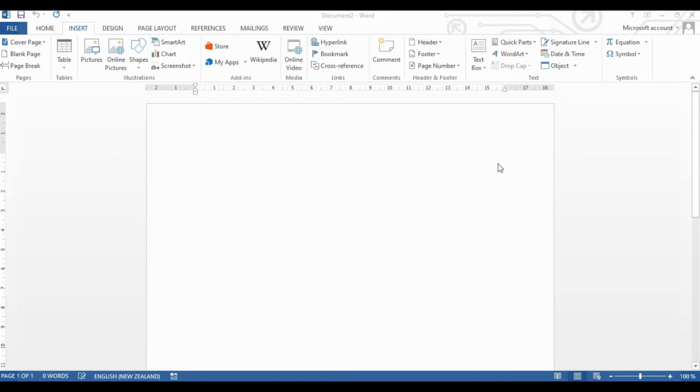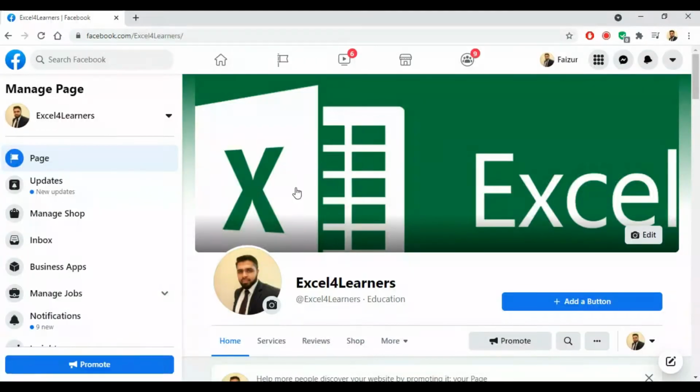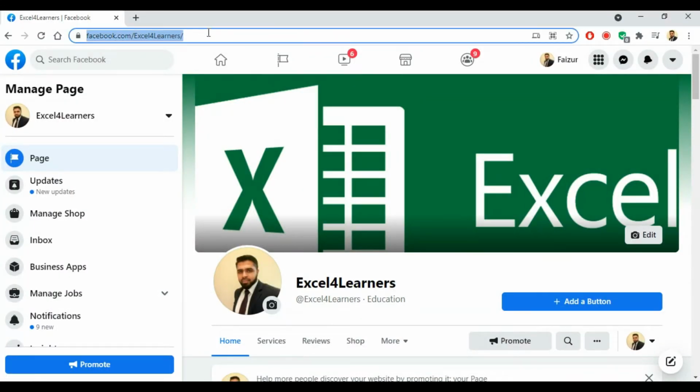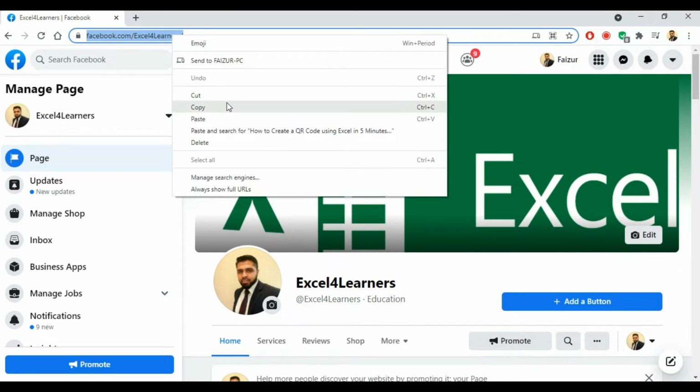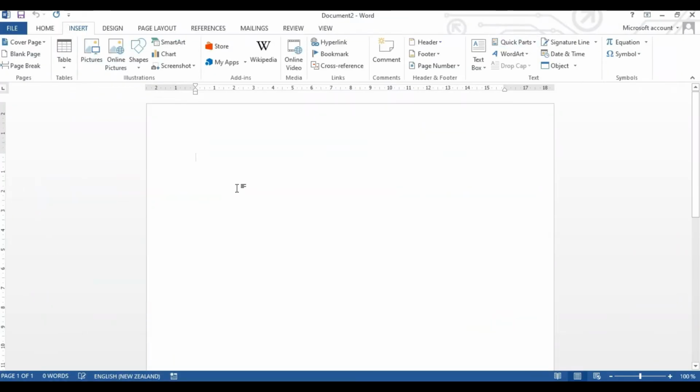For this tutorial we will be creating a QR code for my Facebook page. Let me go to my browser and get the link for my page. Copy the link from your browser. Paste it to your Word document. We will be creating a QR code for this link here.